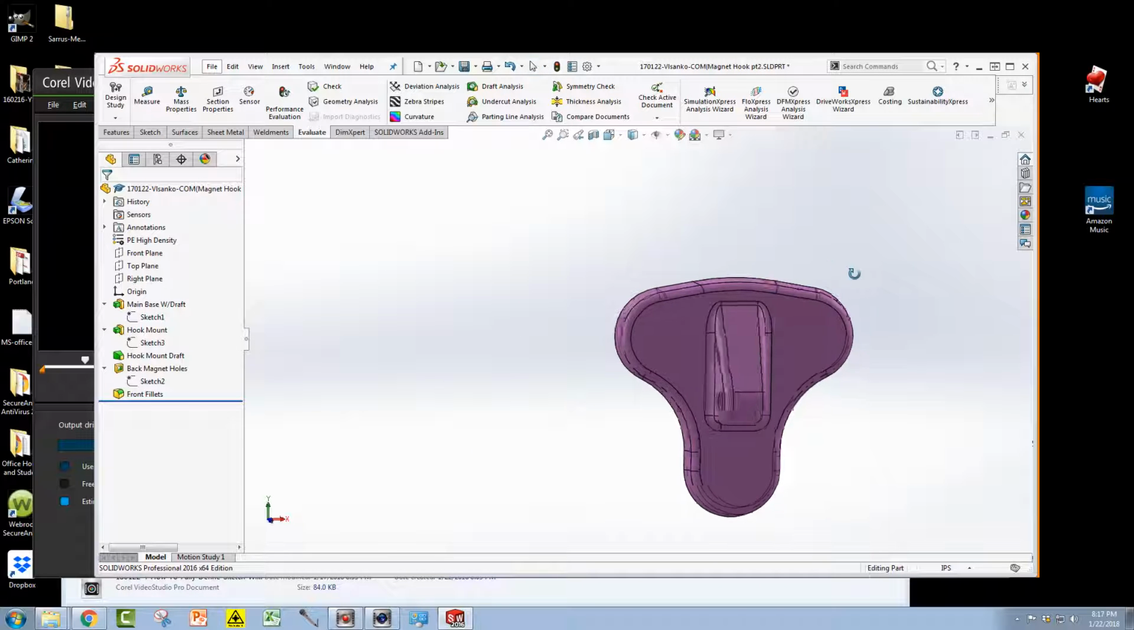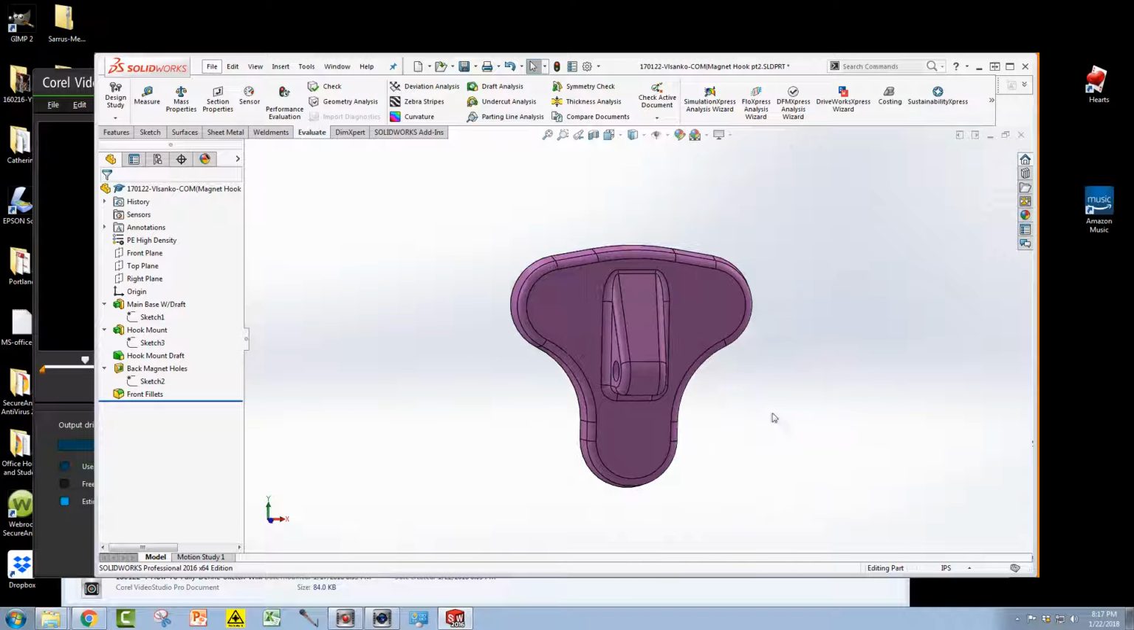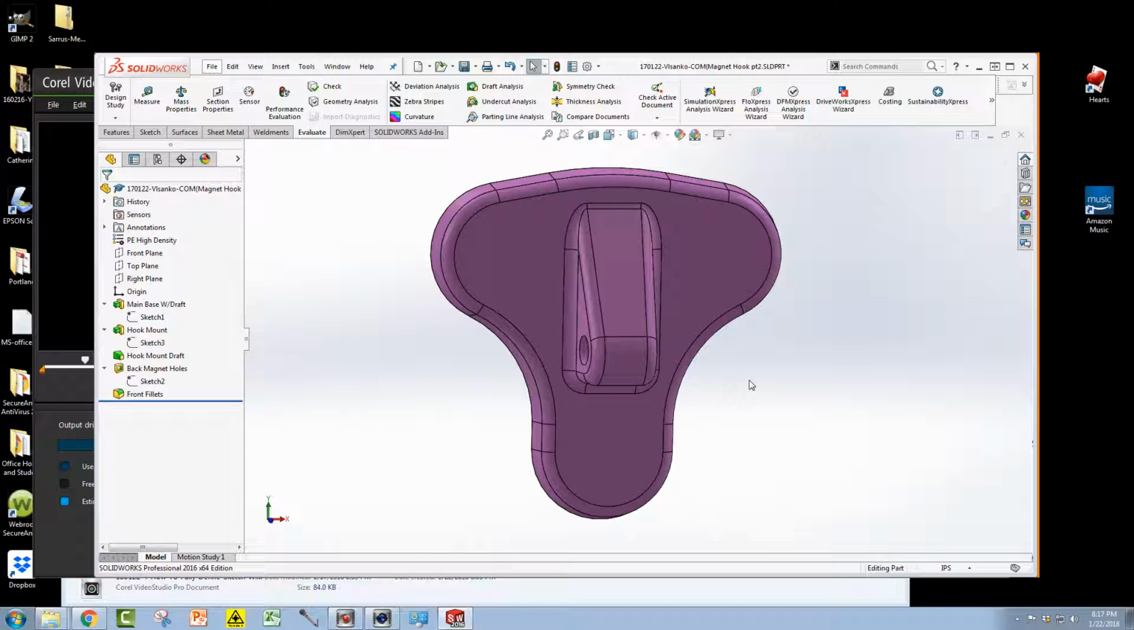That was it. So sometimes it takes a while to pick that stuff out, but look for the obvious, look at it real close, and then eventually you're going to find that.